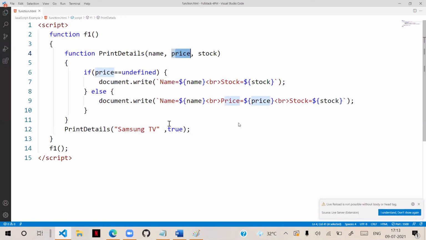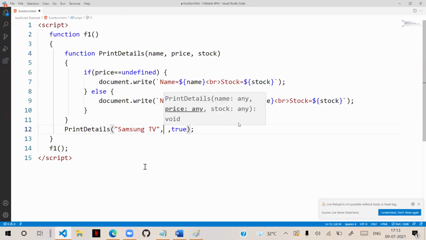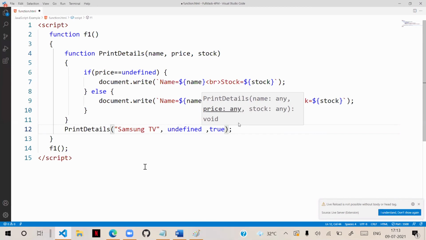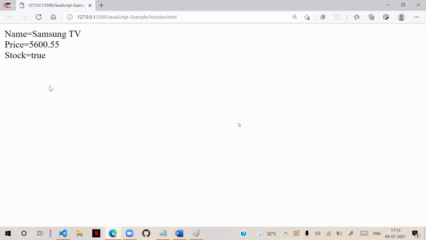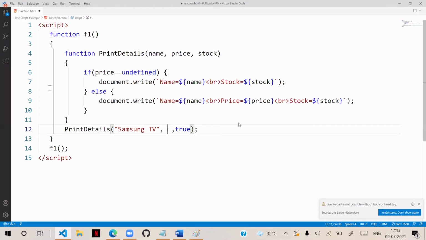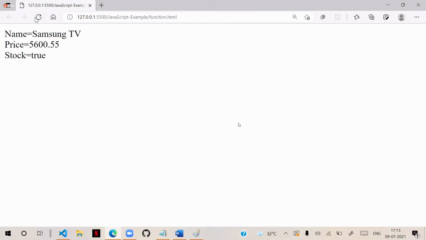So according to the order, if the price is undefined, then it will not print the price. It will print only name and stock. If the price is defined with some value, then it will take that value and print it. If not, don't leave it empty. We have to configure undefined. Then it will print only these two.